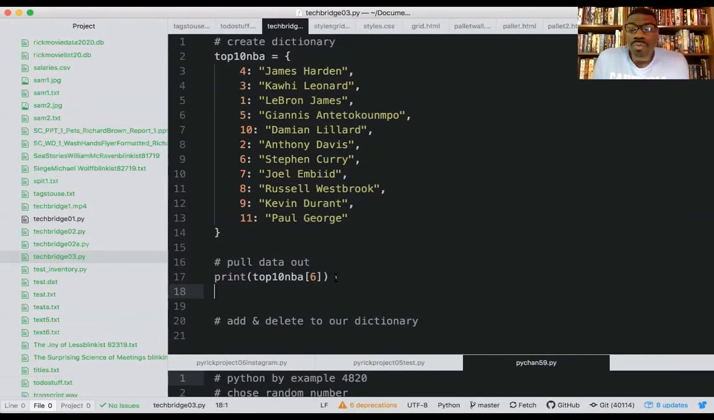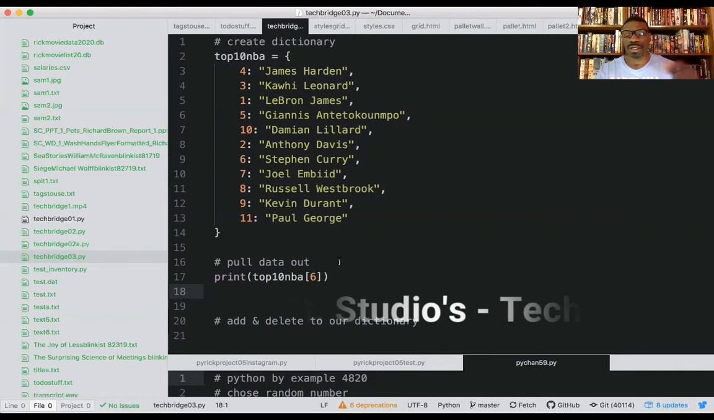Okay, so let's do the printing one value first. How that looks is what you see right here. Print top NBA bracket. And so in this case, I'm going to print the value for the key 6. All right, so let's pop over and see how that looks.